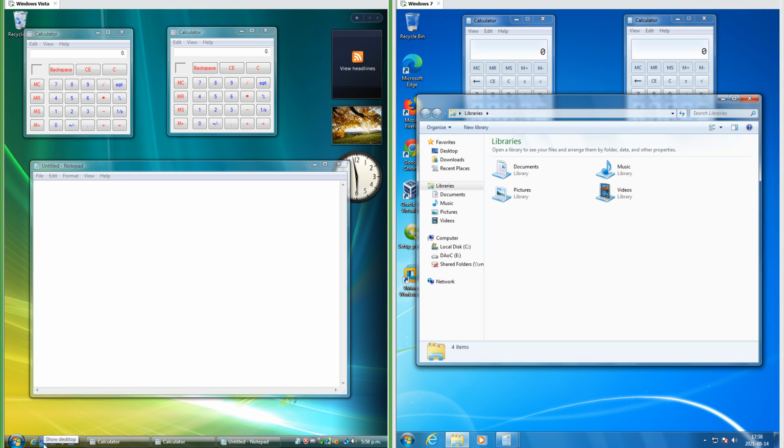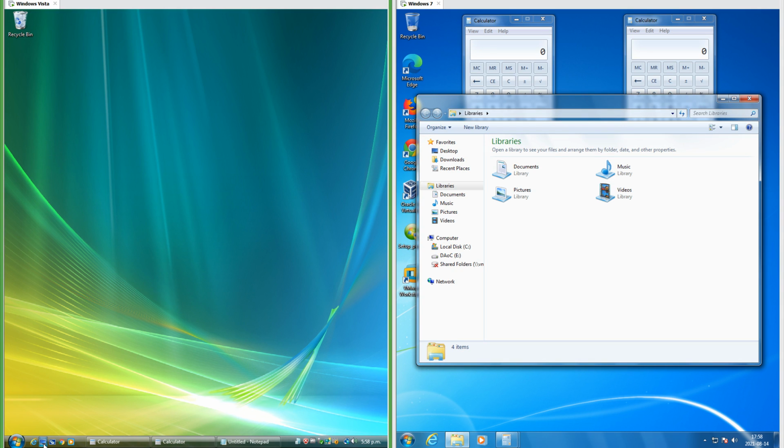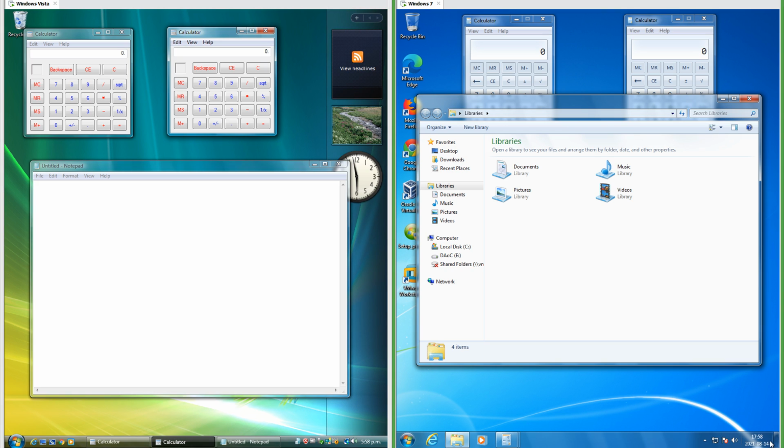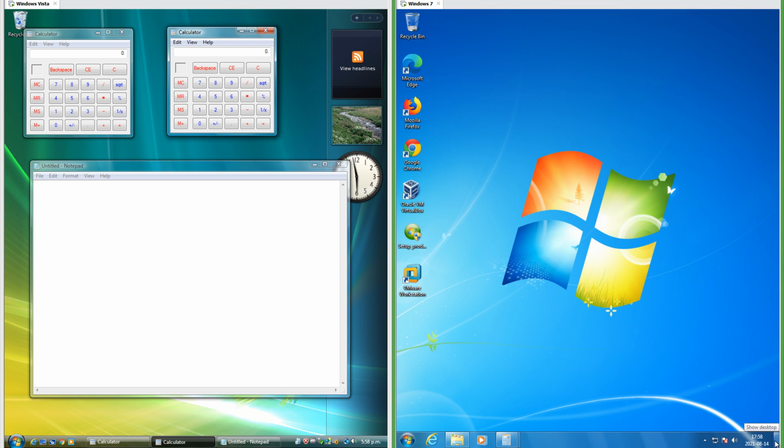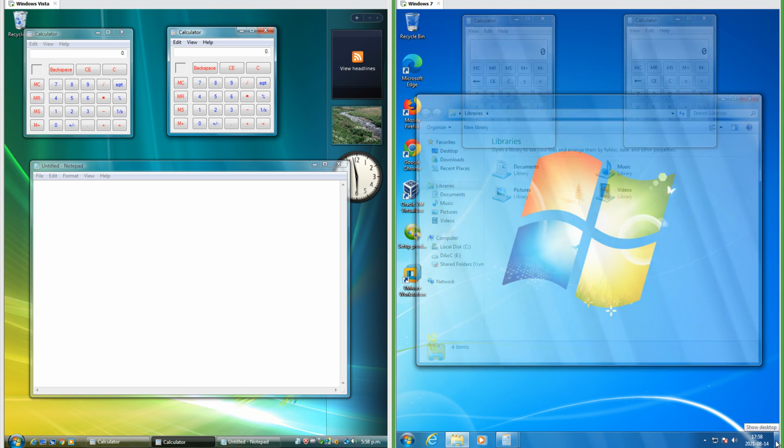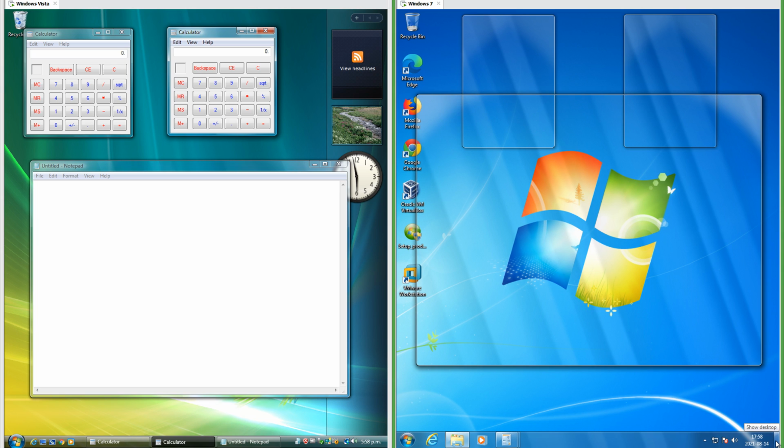In Windows Vista there is a Show Desktop button on the quick launch, which when you click it minimizes everything and shows the desktop. In Windows 7 the Show Desktop button is to the right of the clock. Clicking it minimizes everything, and holding the mouse over it shows a glassy outline of all applications.